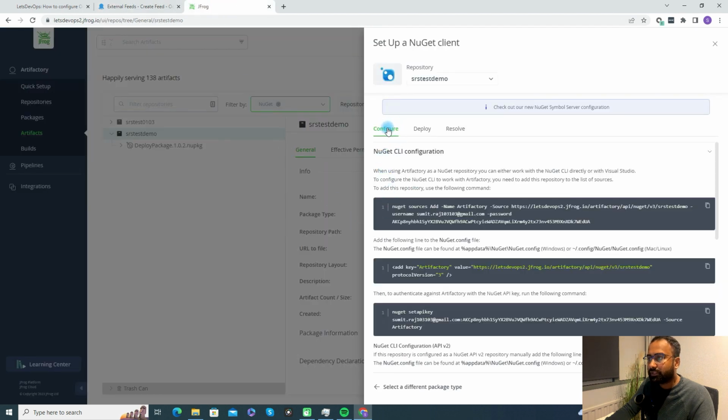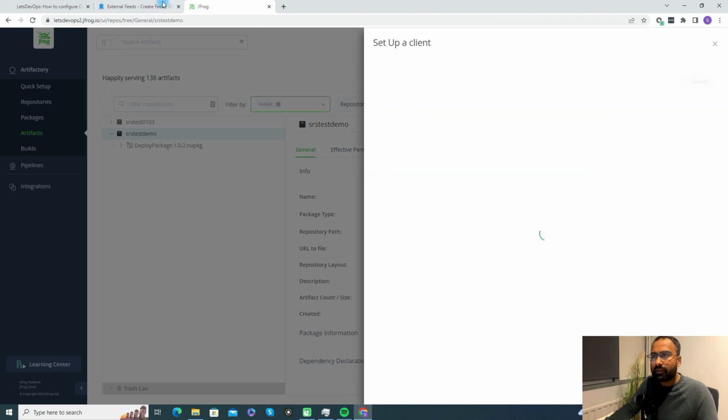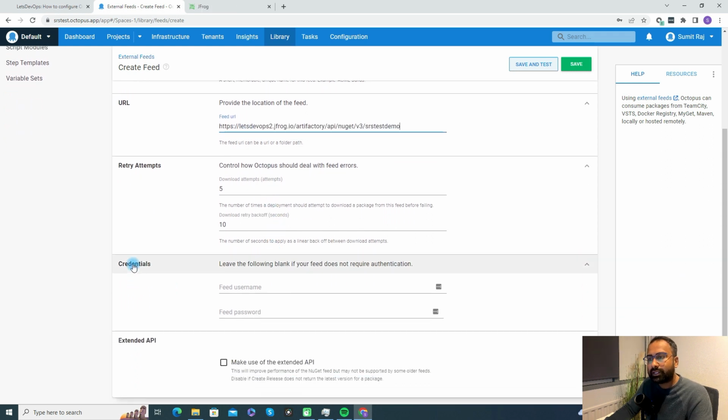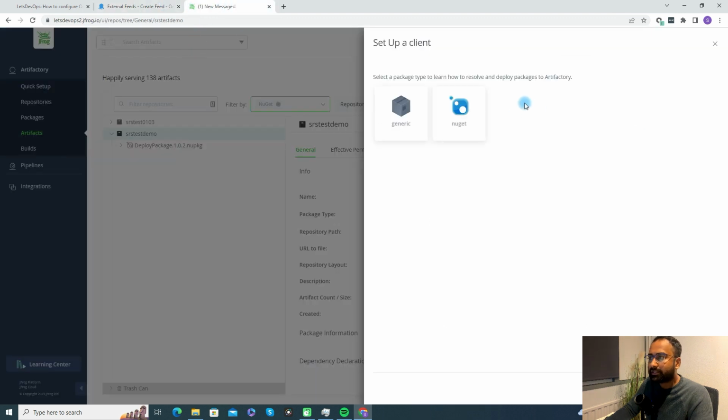Here, if you see under the configuration, you'll see what your source is. I'll just copy this and then paste it here. And in the credentials, we need to provide the username and password, right? And those details you can get again from here.